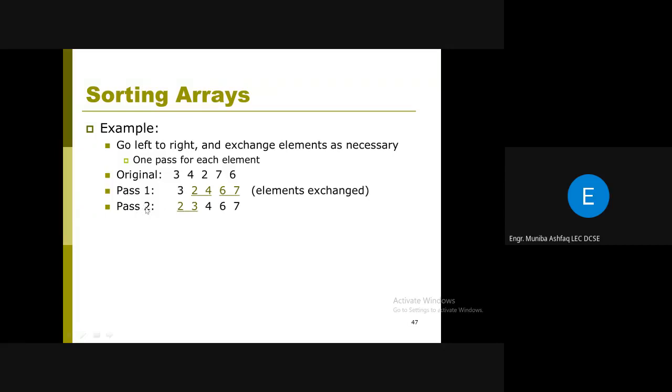And for this pass 2 as well, you have to completely execute this inner loop. Again, you check 3 2. There is a need of swapping, and then 2 4, right? No problem. 4 6 7, right? So it's in a good order. So now it's in ascending order, but still the passes will be there, right? It will go up to the last pass, right?